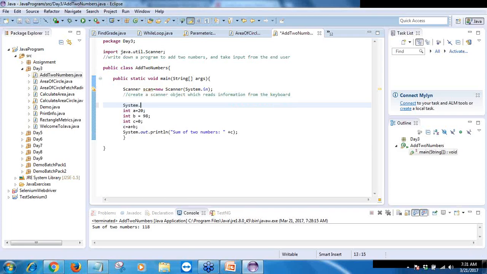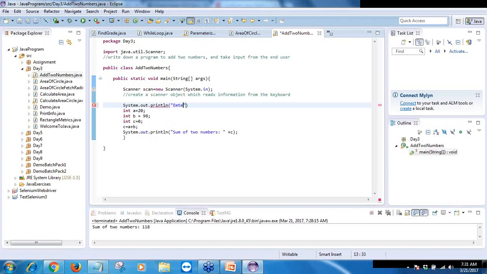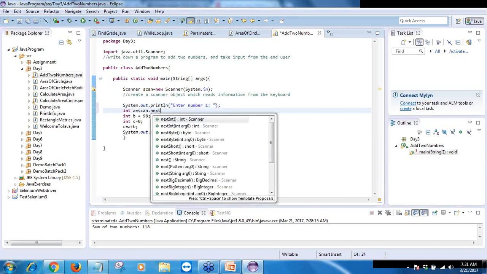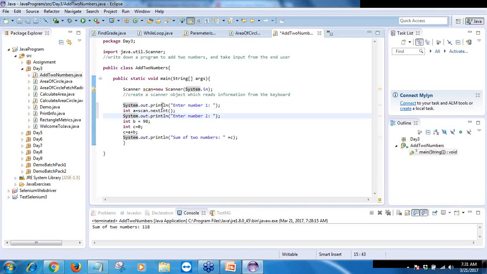Now I say System.out.println, enter number 1. So a is equal to scan.nextInt. Then you say enter number 2 and b is also equal to scan.nextInt. So here the value will be taken at runtime, at the time of execution of the program, and once your work is done you are going to basically close the scan object.